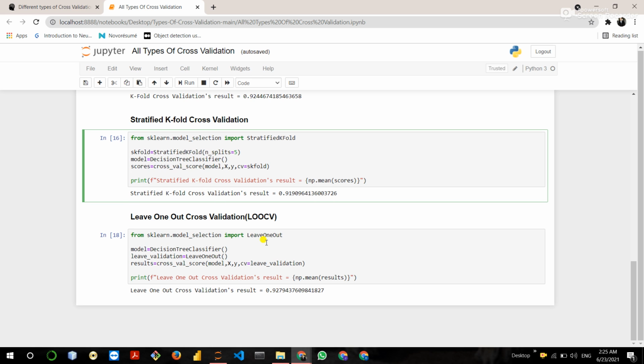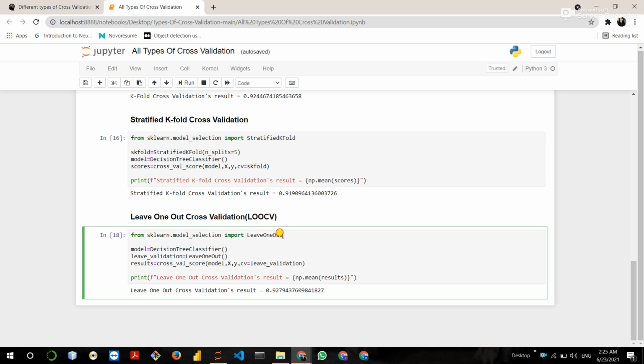Okay, and the last one is leave one out cross validation. Leave one out cross validation is a method in which we perform the training on the whole data set but leave only one data point for evaluating the model. Okay, so import the leave one out class, then define the model, then define the leave one out cross validation, and the same cross val score.